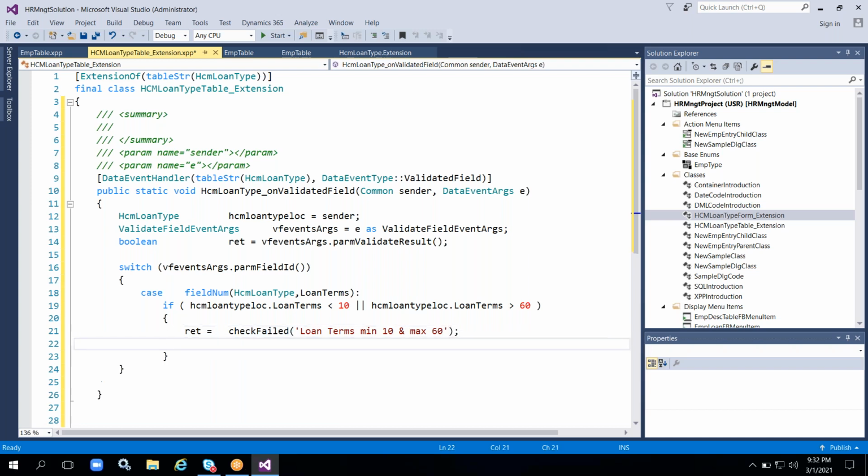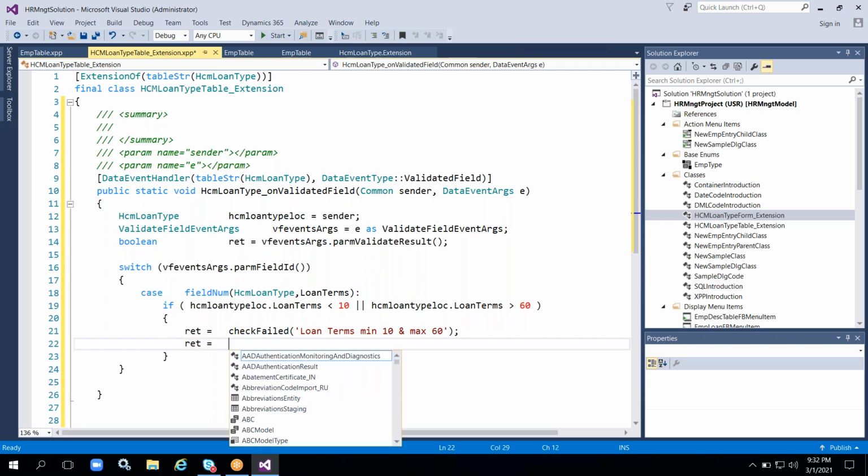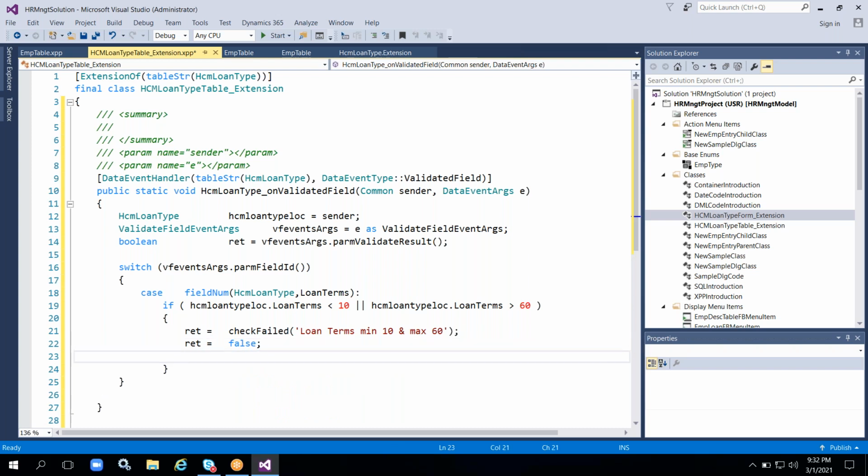Okay, and here RET equal to false, and VF event args dot result. The result I'm storing. It is asking for a Boolean value, RET. Here I have not given anything in RET because it is true. If I am not giving any argument, by default it will return true.